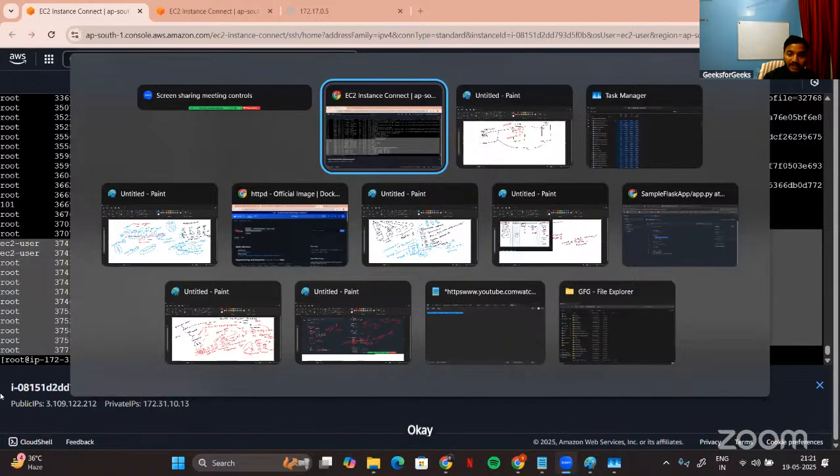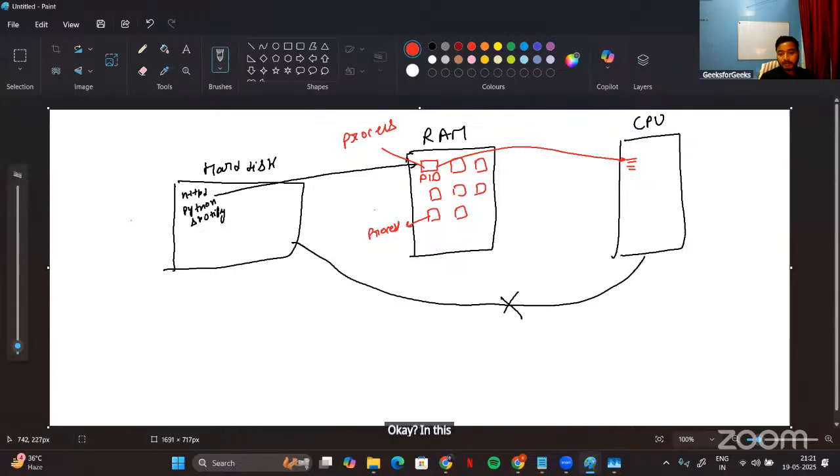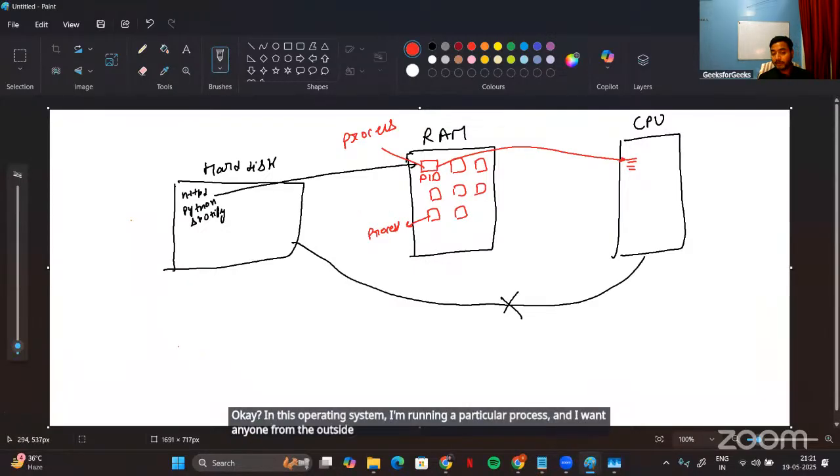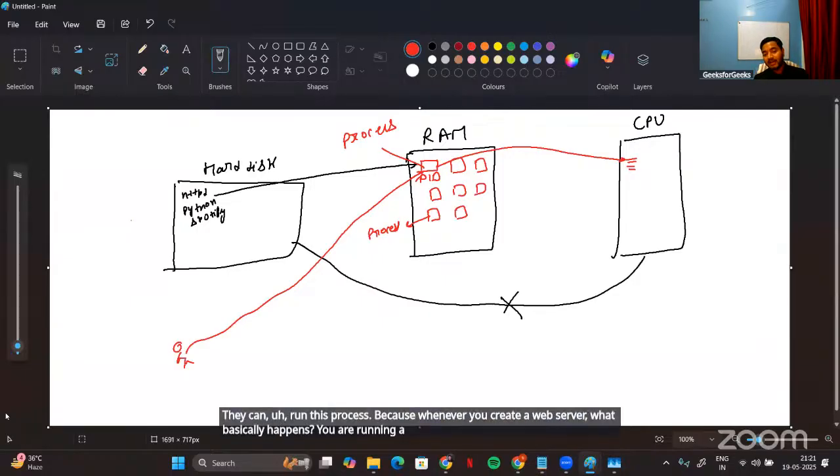Now, what I want, let's say this is my operating system. In this operating system, I'm running a particular process and I want anyone from the outside world, outside of my operating system, to be able to access my process and run it. Because whenever you create a web server, you are running a process in your RAM and giving other people an opportunity to go to their browser and access your application.